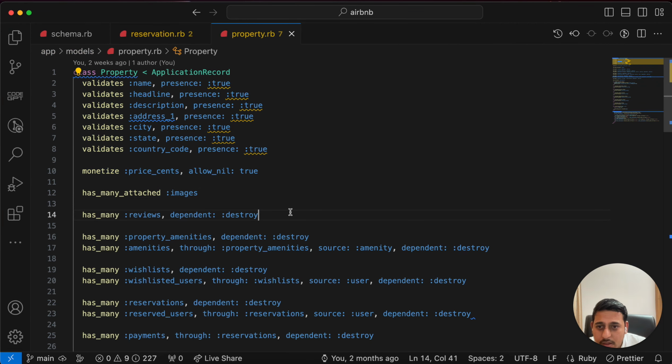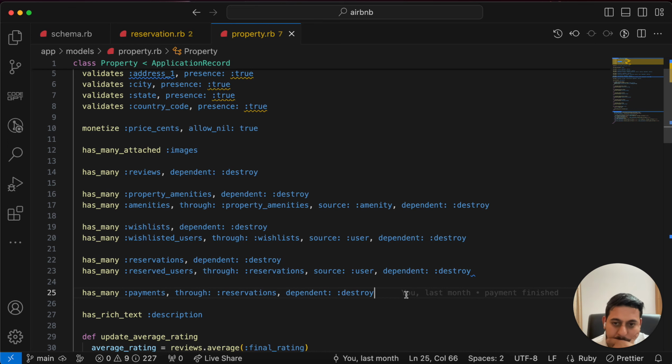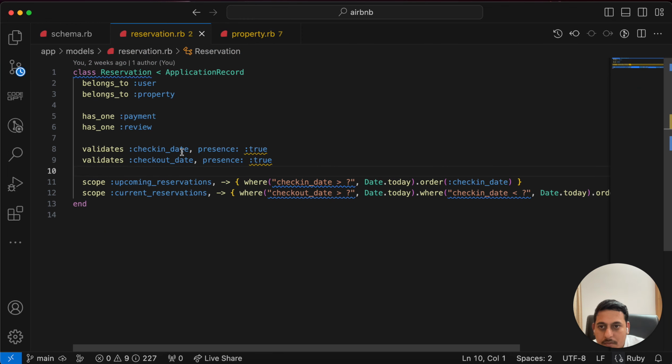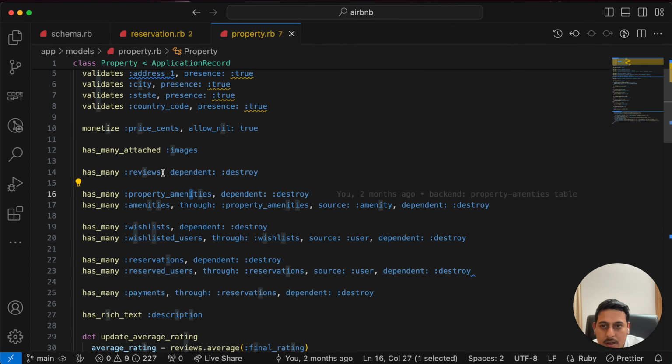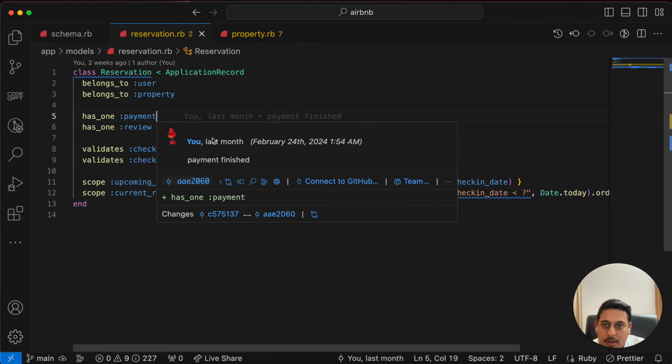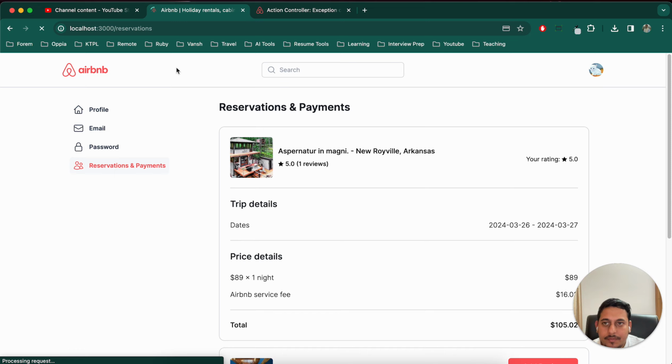So it is working in this order, has many reviews, has many property wish list. So what we can do is, in reservation we will have to add has one payment, dependent destroy. And if reservation gets removed, then also we will have to get rid of review. So now let's try this. Not sure if this is the best way, but let's try this.